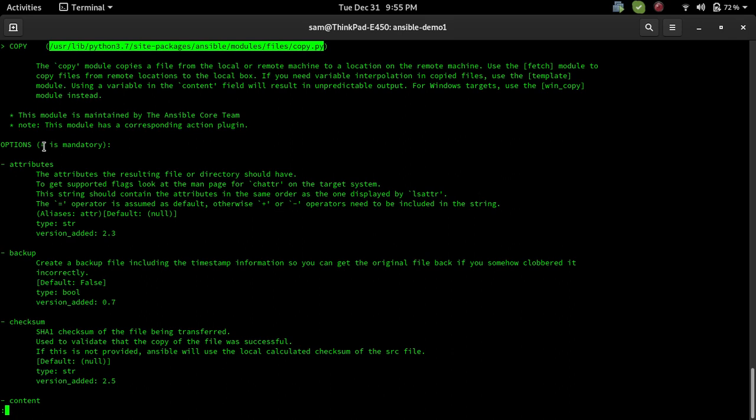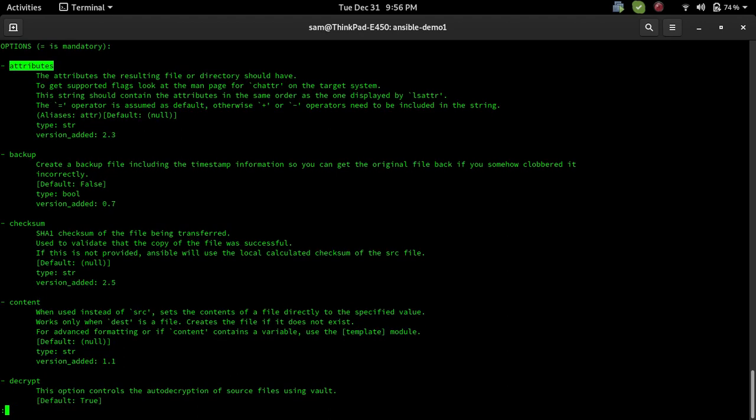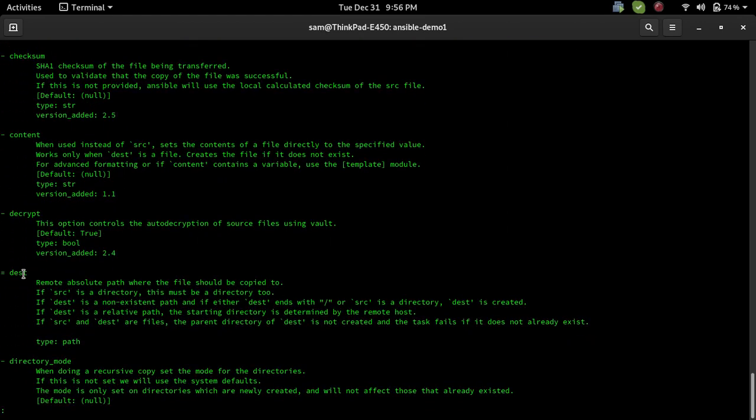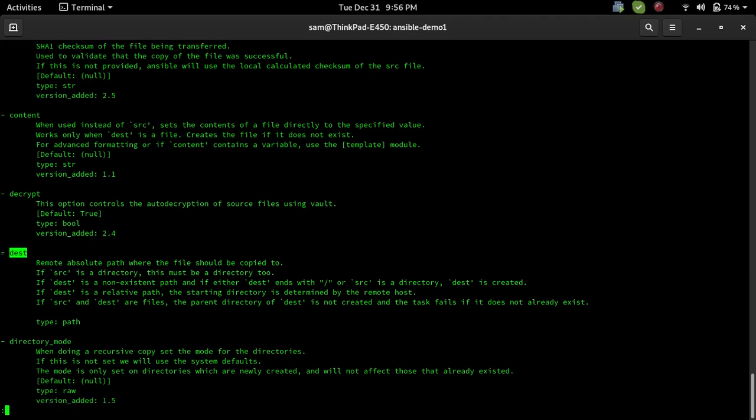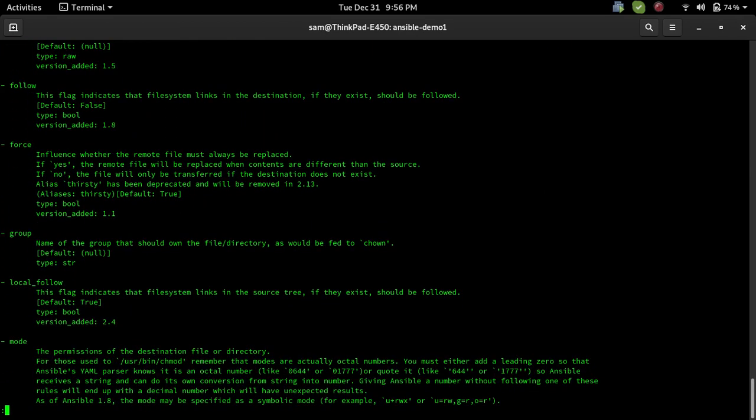If you are calling this module, there are two types of parameters. One is called mandatory and one is called optional. Those parameters are mandatory while calling this particular copy module, and they are represented by an equal sign. So attribute is optional, backup is optional, checksum is optional, content is optional, decrypt is optional. Dest, destination file, is mandatory. That's why I use the dest there. All these others are optional.